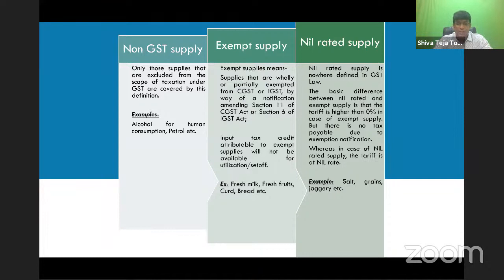Example, milk, fruits, curd, bread, etc. Nil rated is not defined anywhere in GST law, but you can see one line there. The basic difference between nil rated and exempt is that the tariff is higher than 0% in case of exempt supply, but in nil rated, the rate is only 0%, but there is no tax payable due to notification.